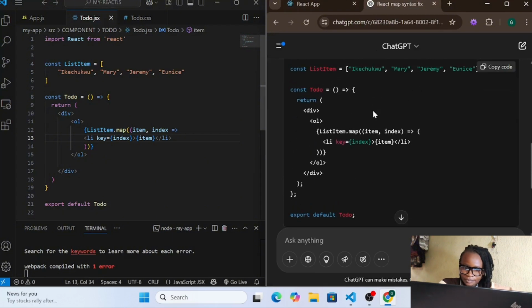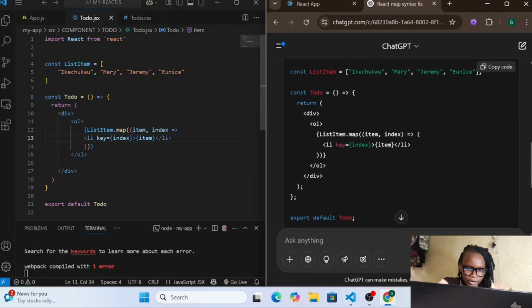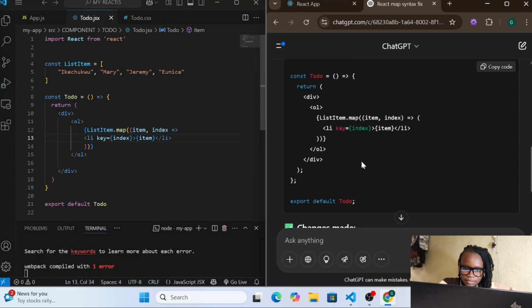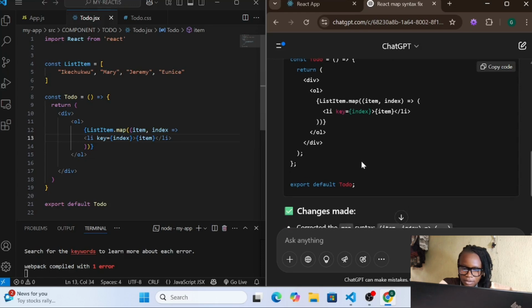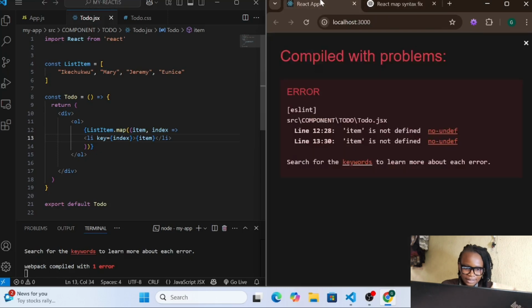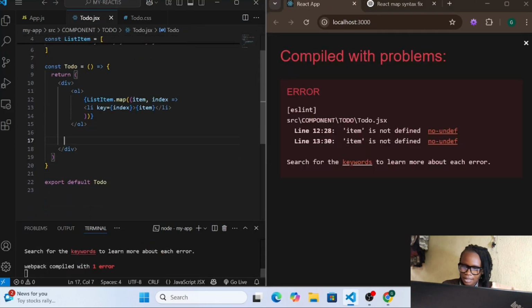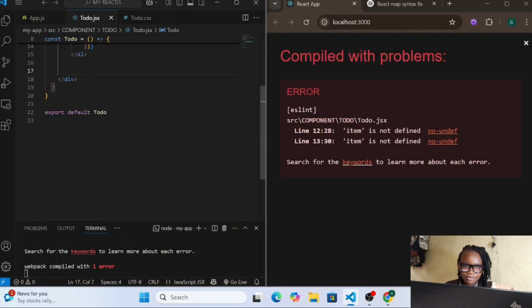What's the difference? List item dot map, two parentheses, item index, list, key, index, close, item, list, two parentheses, ol. Okay, ol. After ol, what do we have ahead? Div. Then we have this brackets, then we have this curly bracket. But my code is telling me there is an error in this thing, that the item is still not defined. Like I don't get it, even ChatGPT can't correct it.